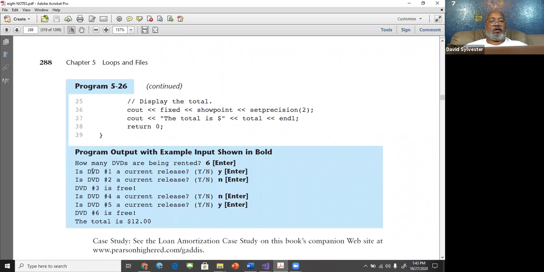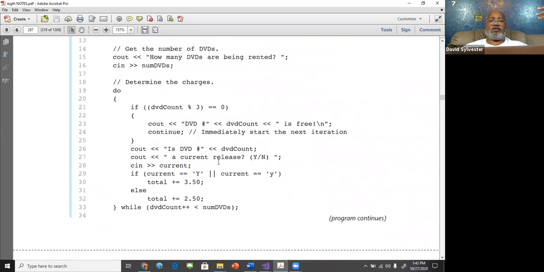It rented 6. Is DVD 1 a current release? Oh, it's actually a current release. I didn't see that. Oh, down here. So it continued out of here.